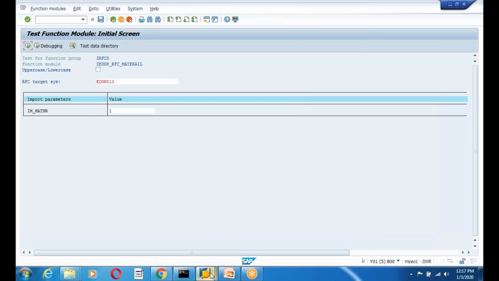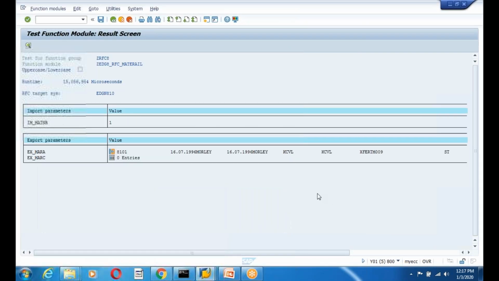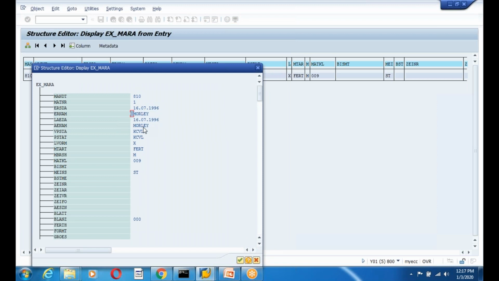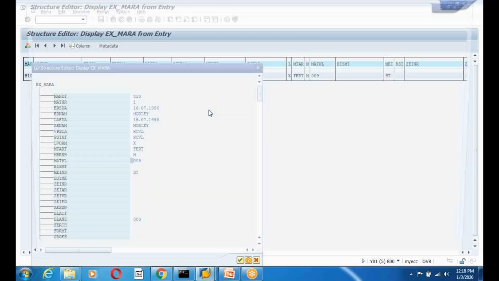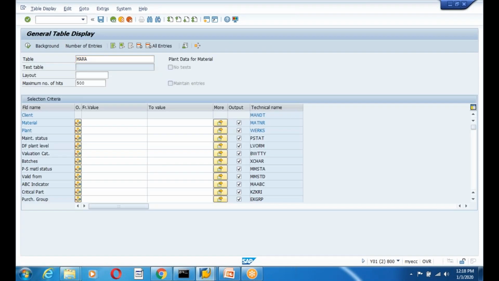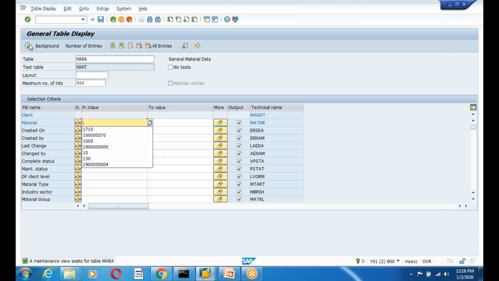Checking. Yeah. See guys, you got the name, MARA details, and go here. See, this is material number one, mechanical engineering. These are details from the list. Suppose I would like to see whether this material is in the same system or another system. So I will go to SE16N, MARA, and give material number one.